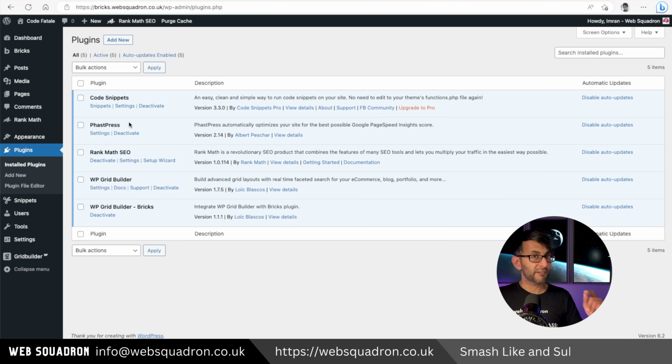FastPress is one of my favorite page speed optimization plugins for WordPress, and I'm going to go through that in a moment. RankMath, we will cover that when we get onto the SEO stage right towards the end. And Gridbuilder and the Gridbuilder Bricks add-on, which you get as part of the license for Gridbuilder, is a premium plugin. It's about $49 per website, and you might say, hey, that's quite a lot. Believe me, it's worth its weight in gold when you're working with loop grid products or posts.